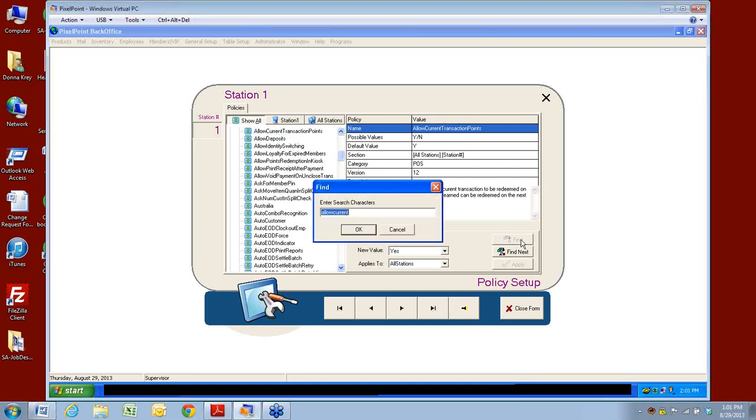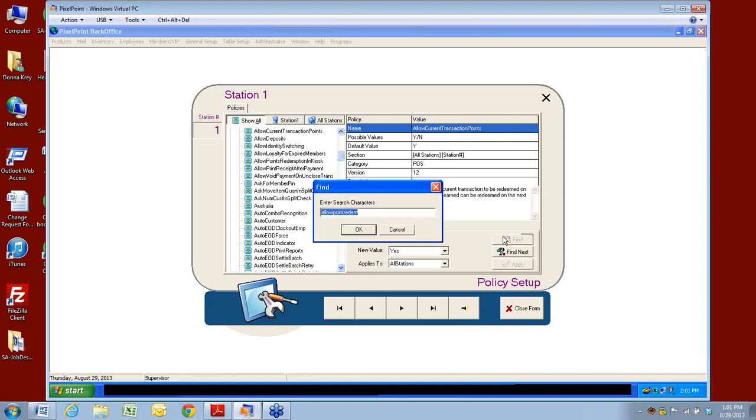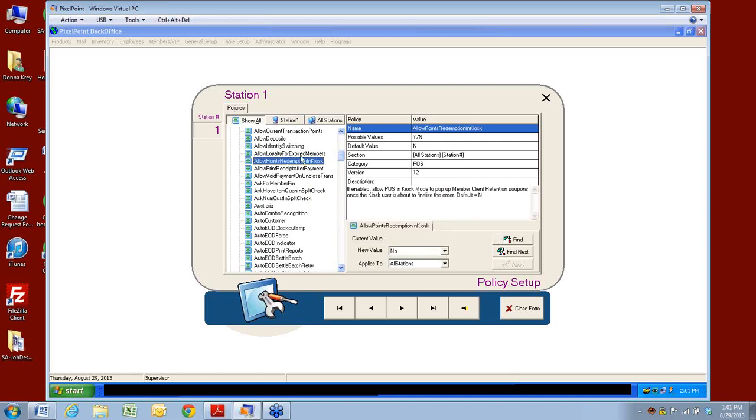Another new functionality has to do with kiosks. Allow points redemption in kiosks. So now if anyone is using a kiosk station, if we flag this to yes, and mind you, notice the default is no, but if it's flagged to yes, then on any kiosk system, as the customer is putting in their order, it's going to pop up and give them the option to redeem any of their client coupons.